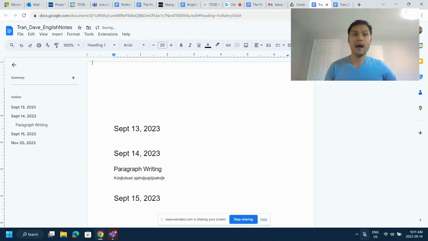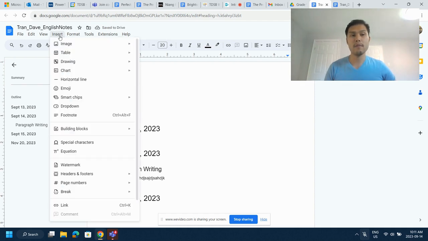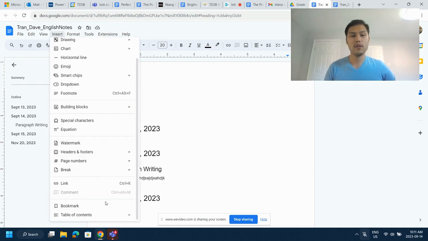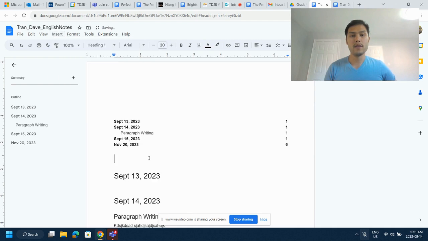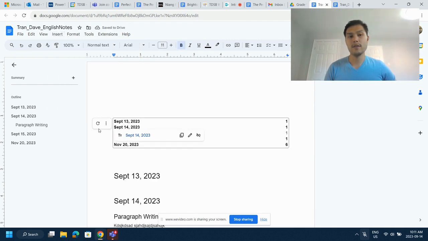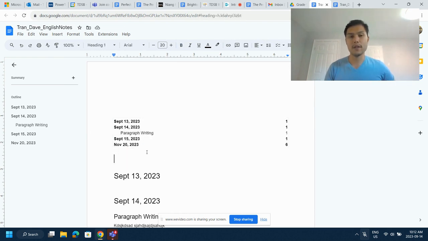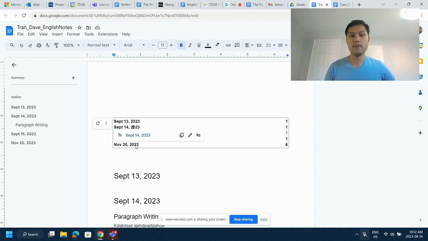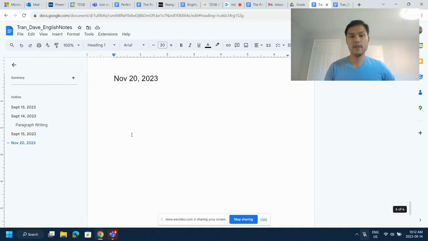You can also add a table of contents to help you jump even better. Go to Insert, go to the very bottom, and there it'll have a table of contents. When you add new headings, you can refresh it and it will update the table of contents. So now I can also click and jump using this as well.